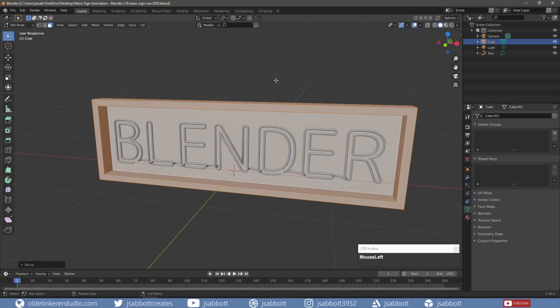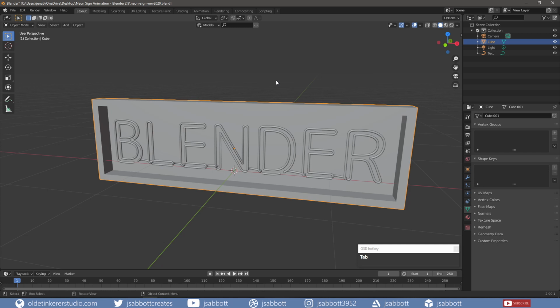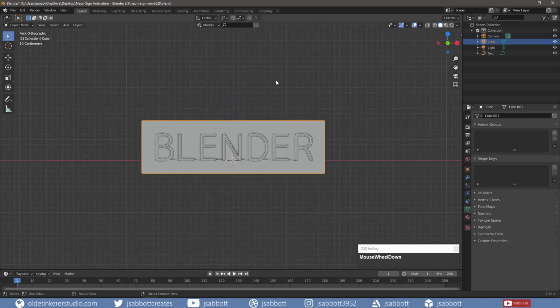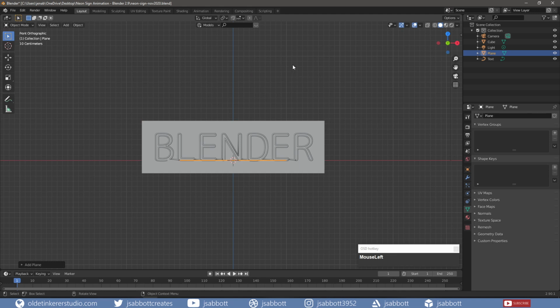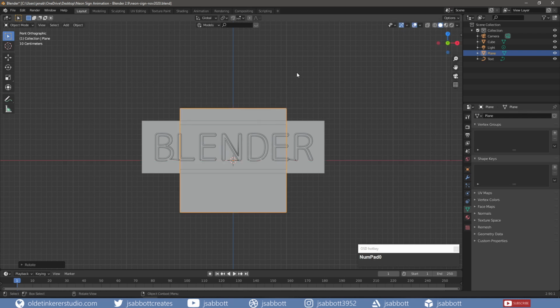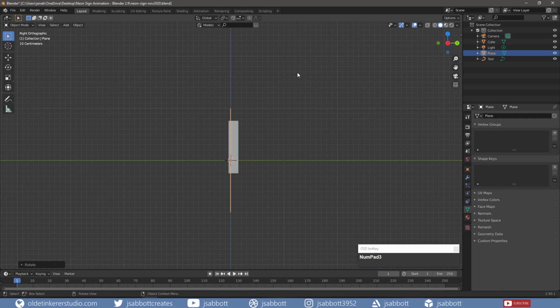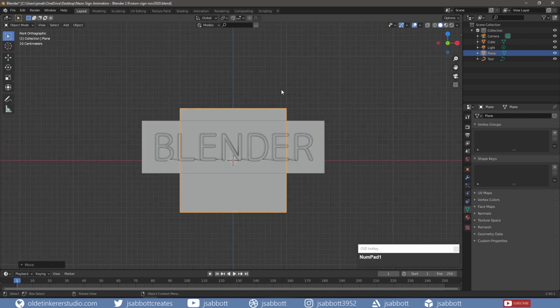Now I'm going to place the box and the neon sign on a wall. So in object mode, I used Shift A to add a plane and place it behind the box containing the sign. I then scale the plane to the size of a section of wall.